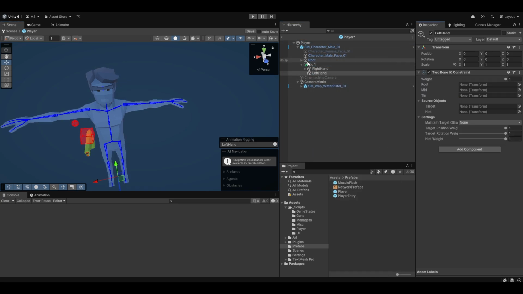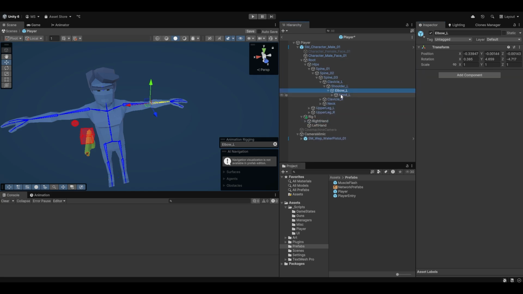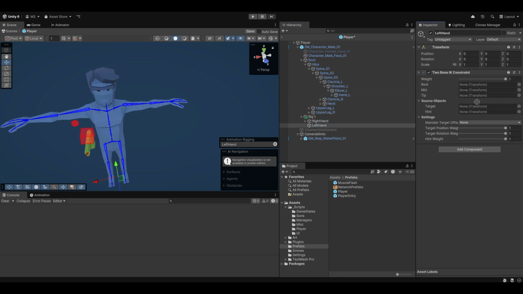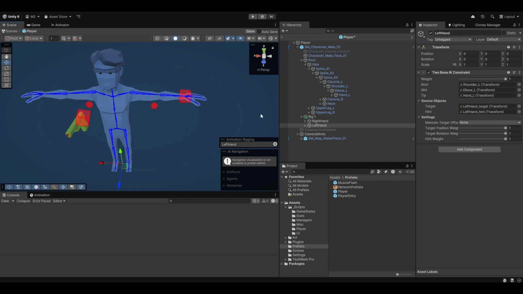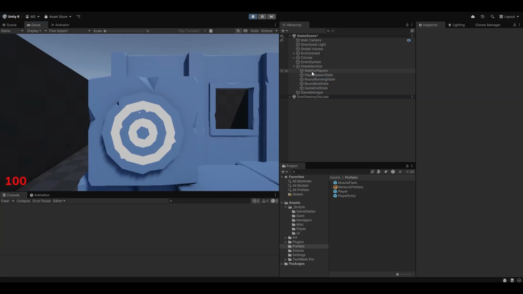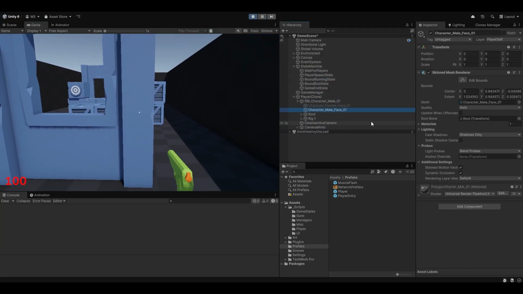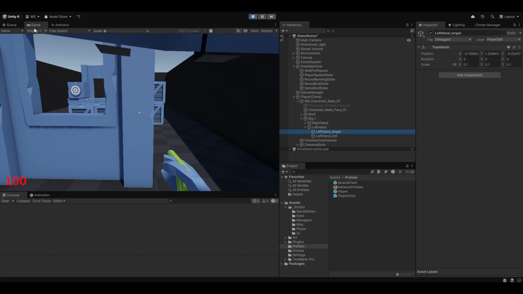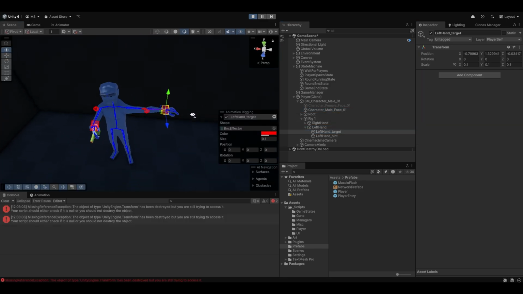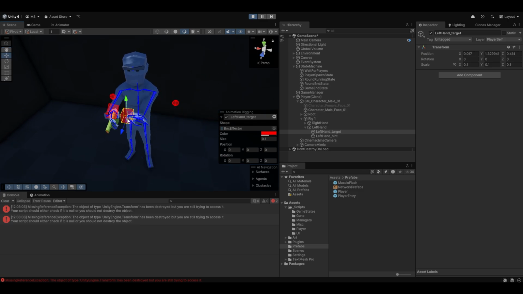This will have the 2 bone IK constraint, and I'll of course want to go and find the left hand. So we'll go under the left shoulder instead, find the hand here, and let's drag and drop that into the tip. Let's auto set up, and there we go. Great, now let's start it up again, enable the graphics for him. Go under the rig, left hand, find the target, and let's try and drag and drop that onto the weapon.